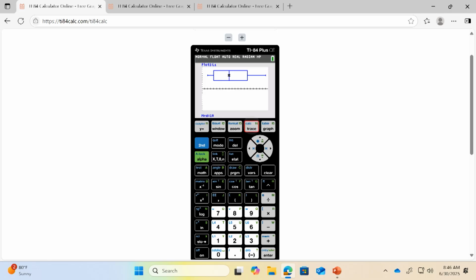We're going to press trace. Our median is 10. Our Q1 is 5. Our minimum is 3. Our Q3 is 16. And our max is 22. So let's go ahead and write those down. So we have 3, 5, 10, 16, and 22.